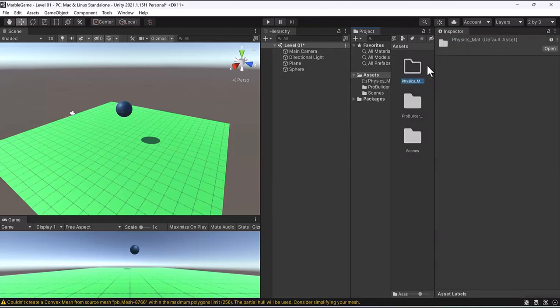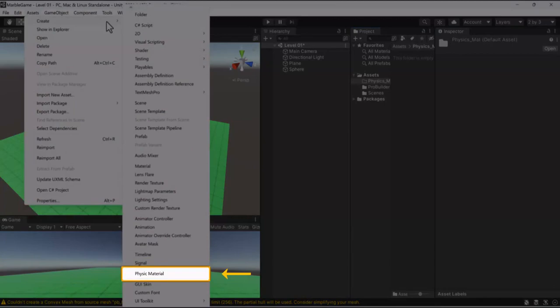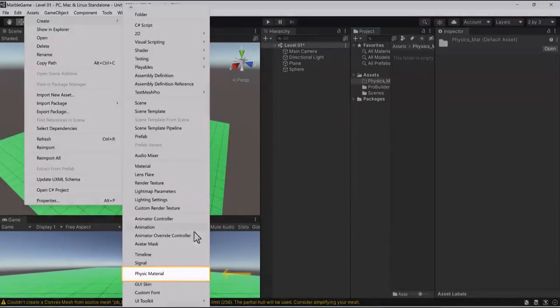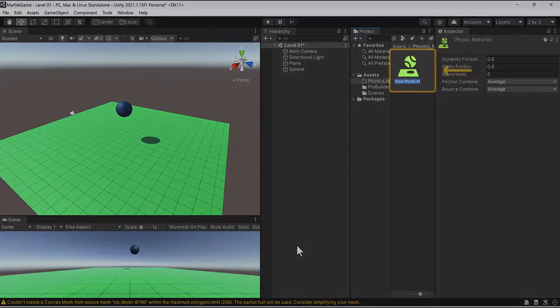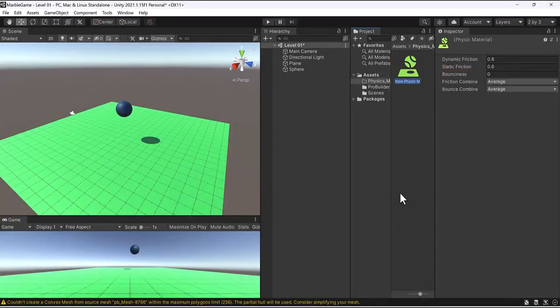Double-click the folder to enter within it. Then, at the top of the screen, select Asset. Next, create then Physical Material. This will create a new physics material within the folder we just created. The physics material component can be used to simulate collision events like the bounciness of an object, such as a basketball. Let's briefly review some of the options in the physics material component.